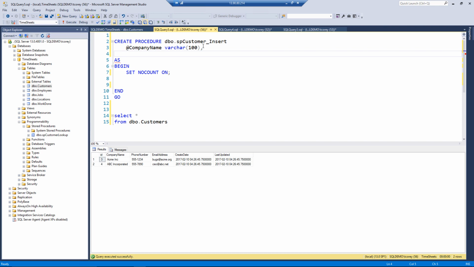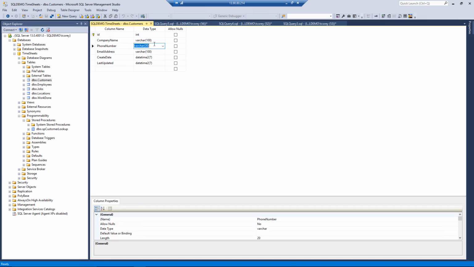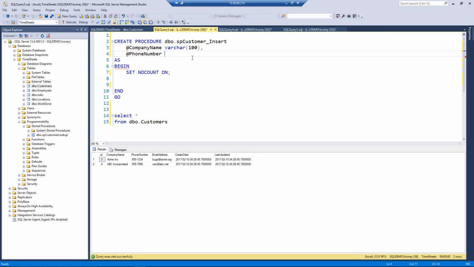And then phone number, at phone number. Every variable has to start with the at symbol. Now phone number is varchar 20. Email address is varchar 100 again. So varchar 20 for phone number and at email address is varchar 100. So now I have three variables being passed in: company name, phone number, and email address. I'm going to insert or create a new customer.